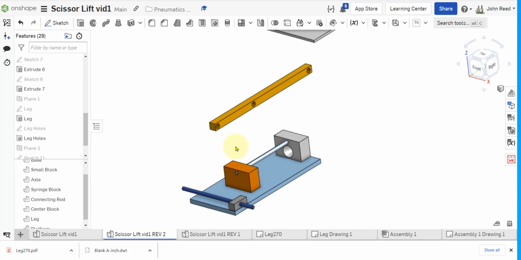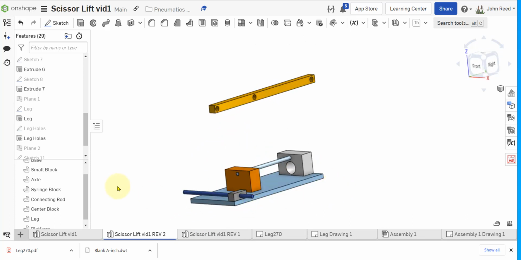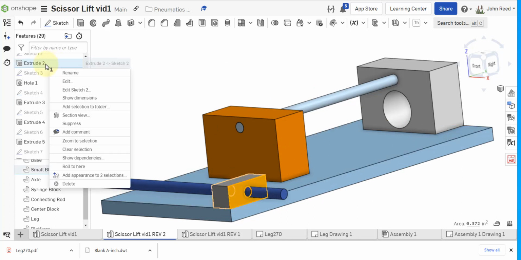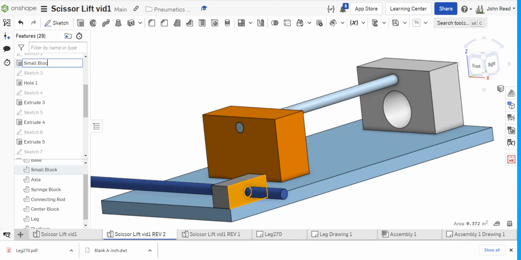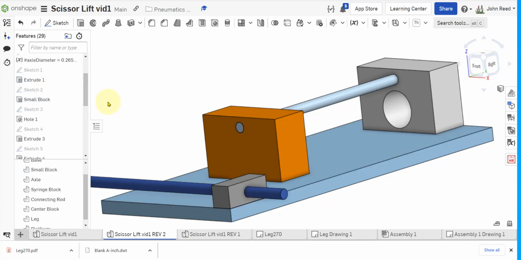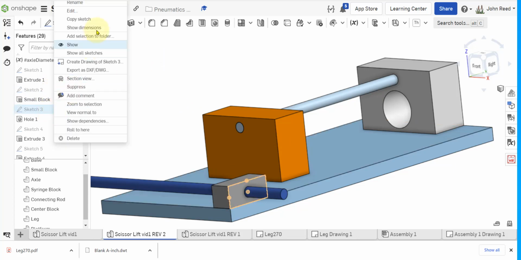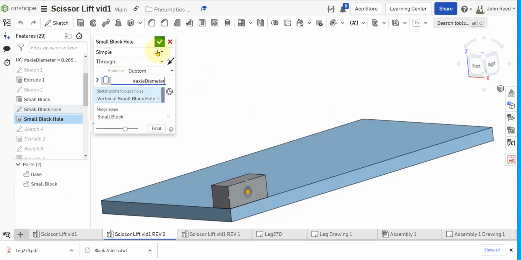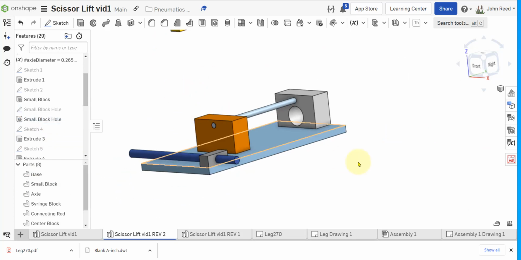Boom. And now, if I want to do it to the small block, I can come here and just click on the small block right here, then it lights up over here. So I can rename this small block, and then the sketch for it. Yeah, this is the sketch for the hole. So I'm going to rename that to small block hole, and then here, there it is, small block hole. And I'm going to double click on it and put an A in there and take axle diameter. Now that got bigger, so those fit.